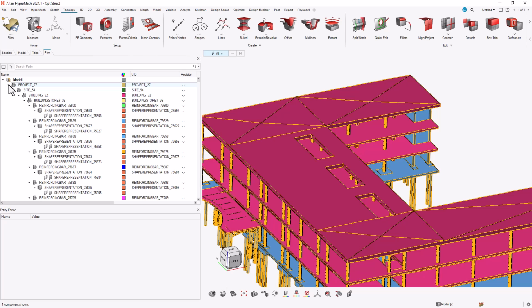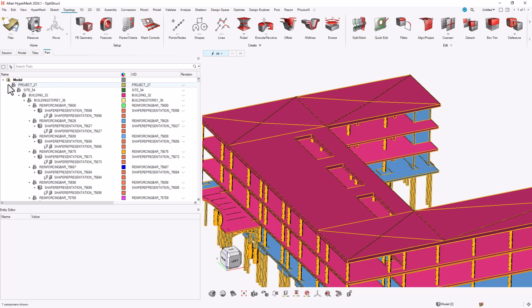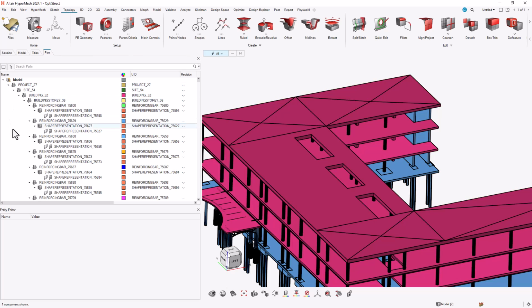And when we're looking at this part browser here, we can see that it is categorized, all the UIDs are mapped. So again, previously if we compare it to other file formats that we might have imported from, this data would come in as a flat list with no categorization or hierarchy whatsoever. So this provides us with a more efficient working platform to come into Hypermesh with.